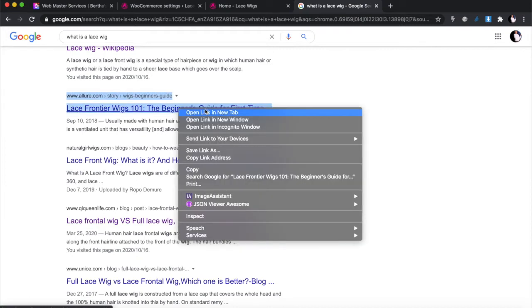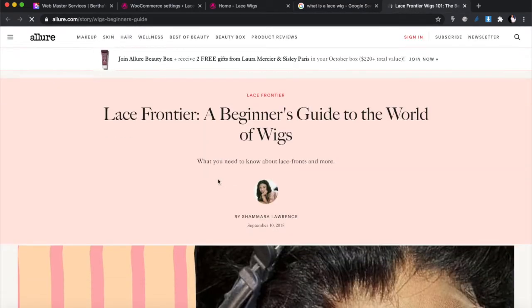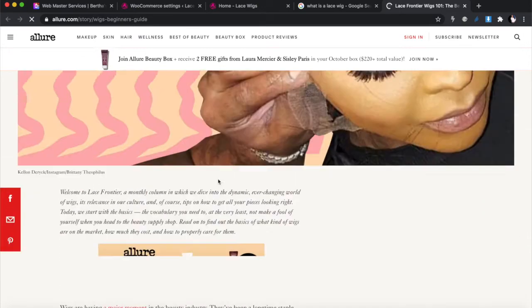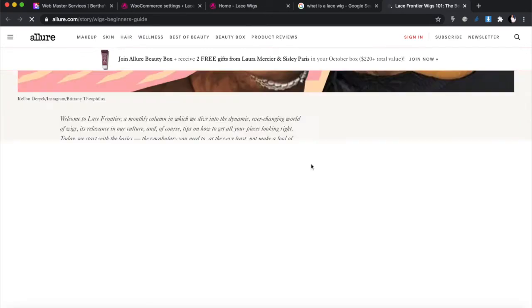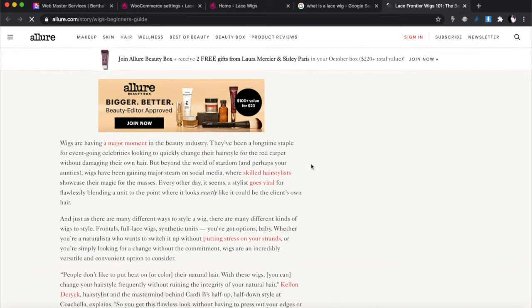Like I'm going to just click on the first one that comes up from the organic search, and this is a blog. I'm sure. Okay, so it's a blog by somebody who's talking about what a lace wig is and explaining to people who don't know what it is. And guess what? They are also selling it.